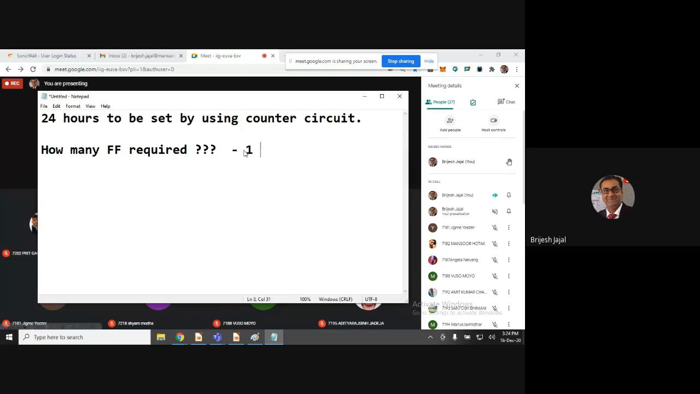If I use 1, it is 2 to the power 1, so 2. Only 2 hours I can put. If I use 2, then I can use 4 hours. This way you have to find out up to what you can accommodate this number, 24. Yes, 5 flip-flops. You use 5 flip-flops.